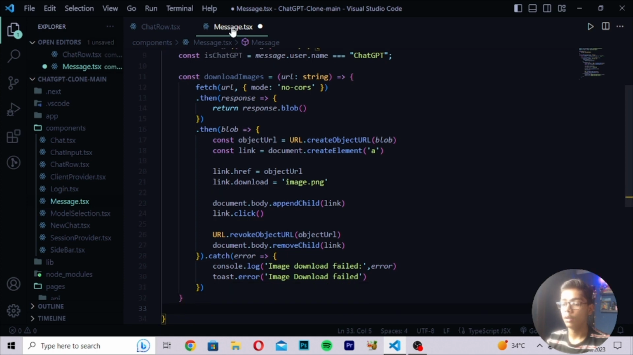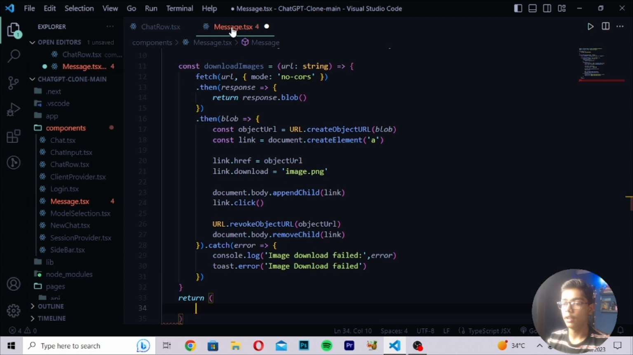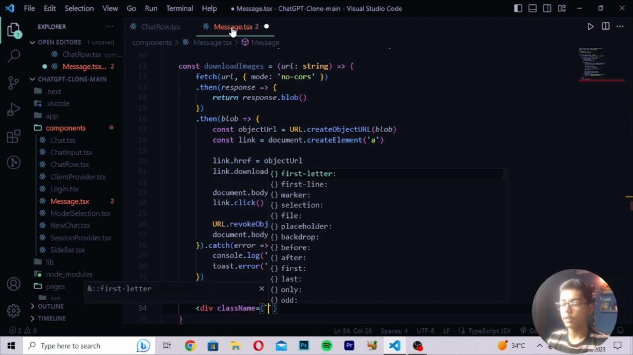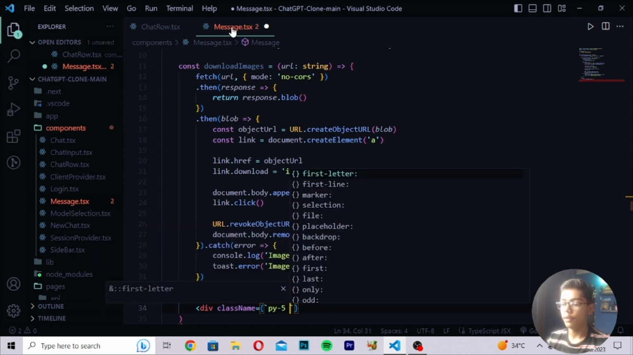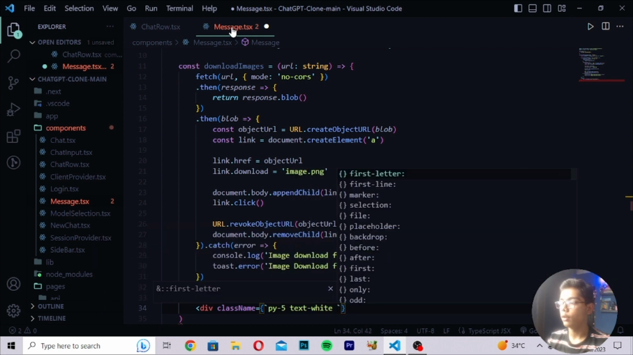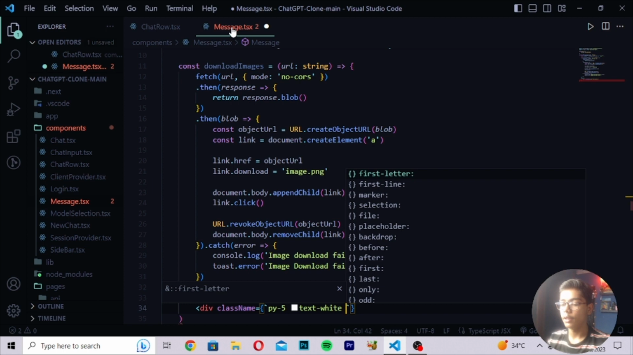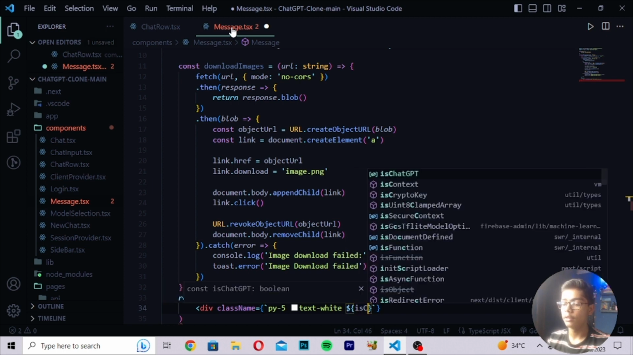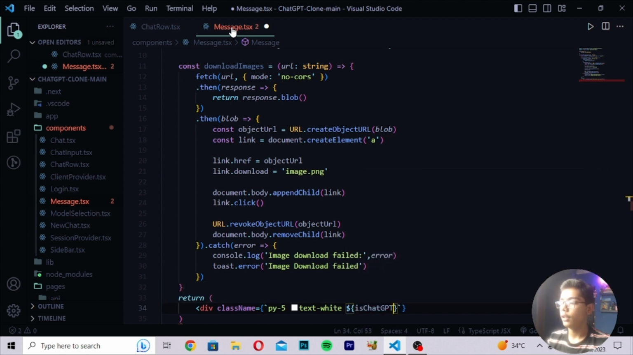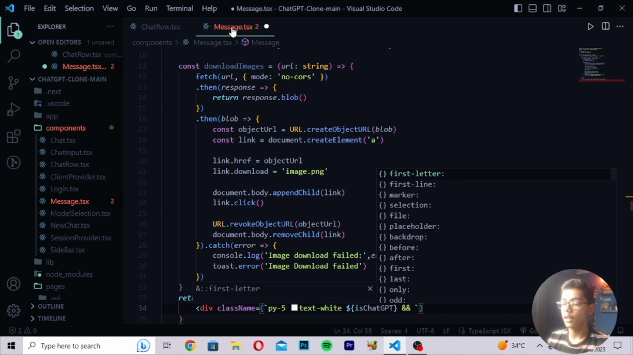You have to move down, write here return tag. Then you have to now make this tag here, and here you have to write div className like this, and then you have to now just write this tag, write here py5, write here text y. Then I will be now writing here this tag, and then after writing this tag, you have to now just write here is ChatGPT.